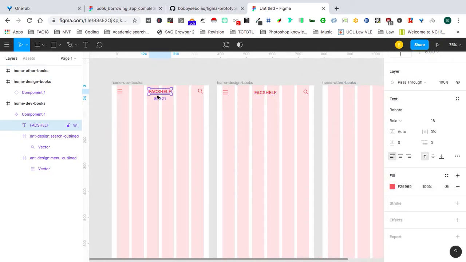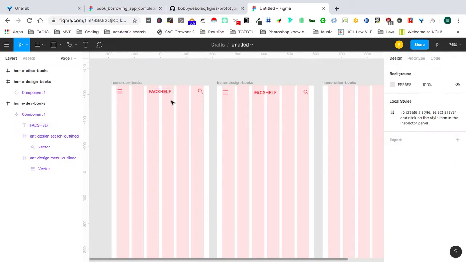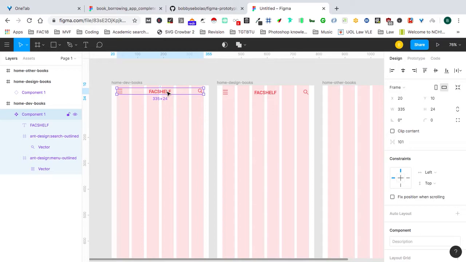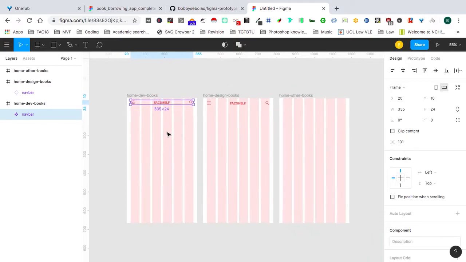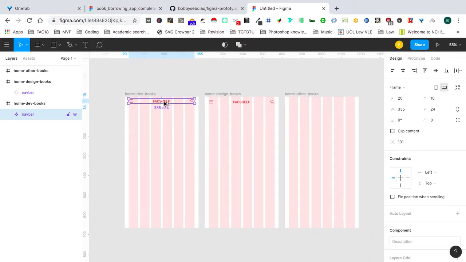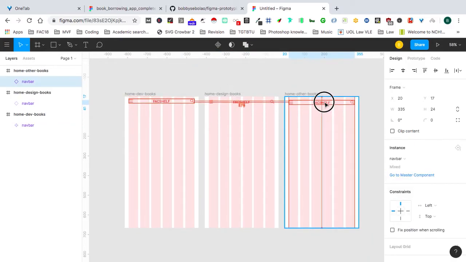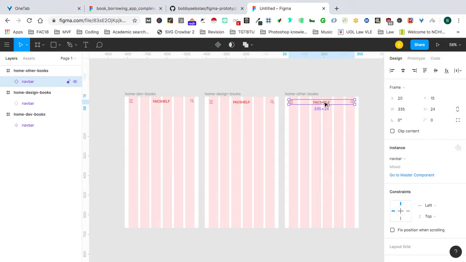Okay, so we're going to rename this master component. Let's call it navbar, and notice that the name on the instance also updates. And then let's copy it one more time over onto our third frame.